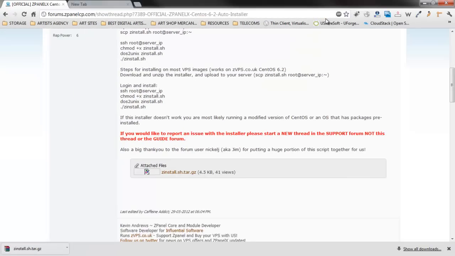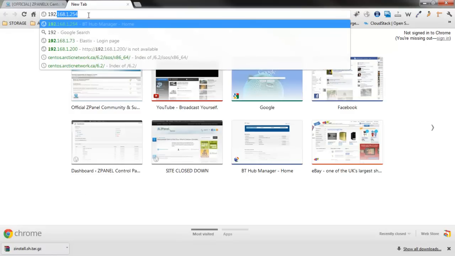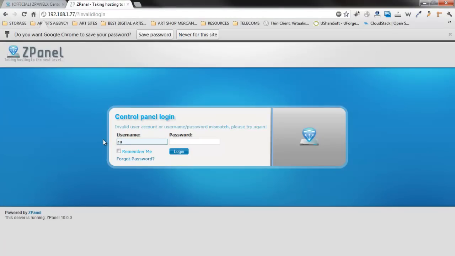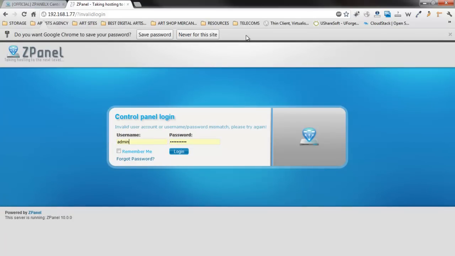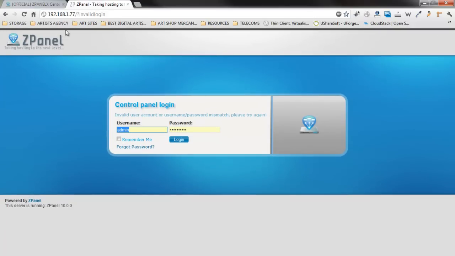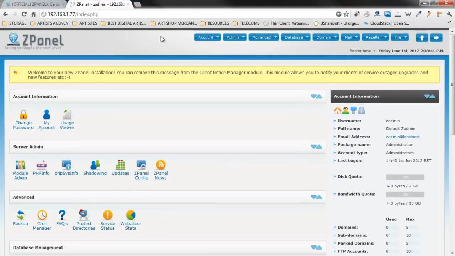There's no error. I'm going to open the browser, and I'm going to direct my browser to 192.168.1.77. As you can see, everything works. The username is zadmin. I don't know why it didn't get it through, and the password is password. I'll try it again and see what happens. I'm sure I did type properly. There we go. Everything is done.